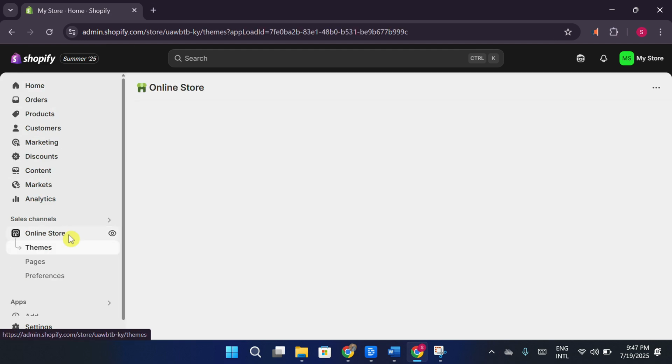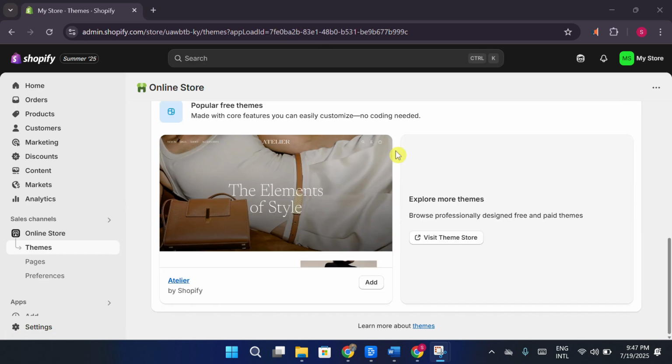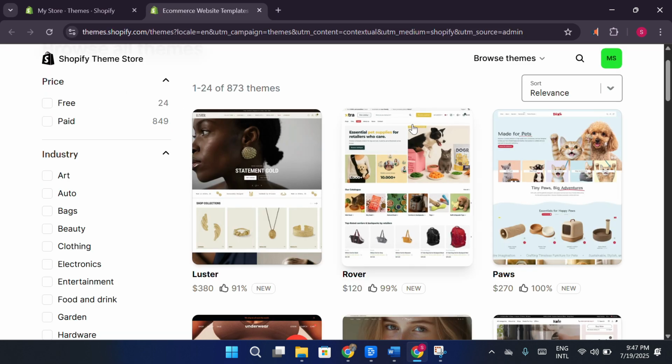Next, from the left-hand menu, click on Online Store. Under this section, you'll see an option called Visit Theme Store. Click on it to explore Shopify's wide range of professional themes.